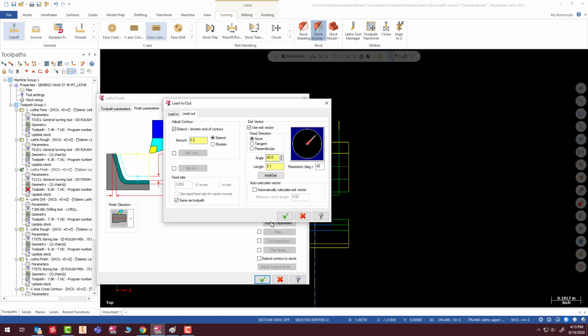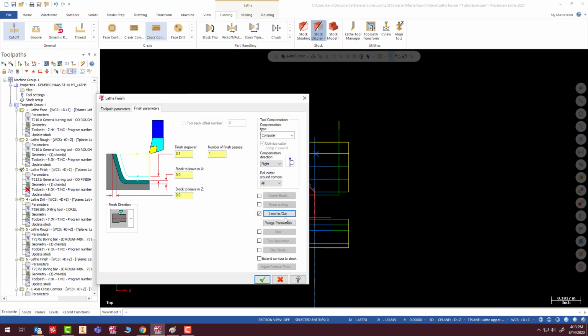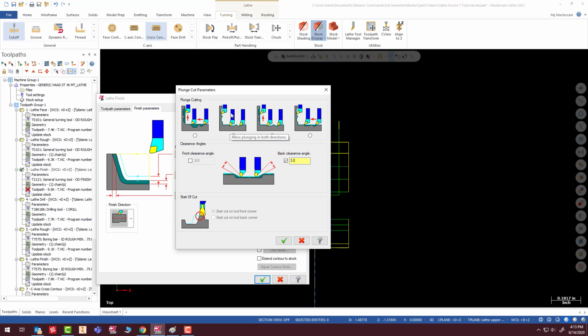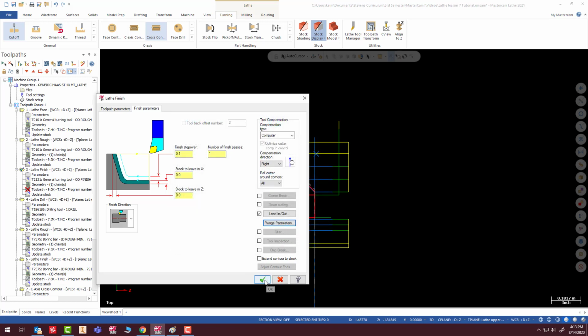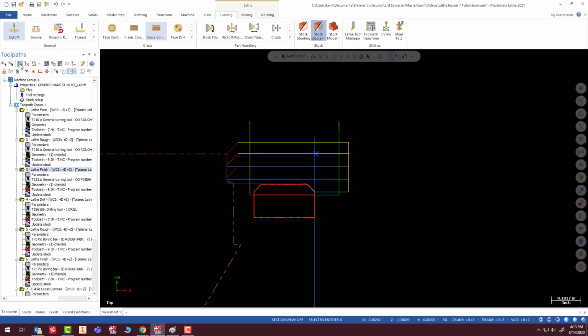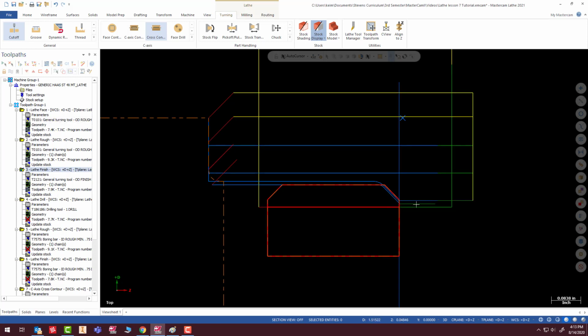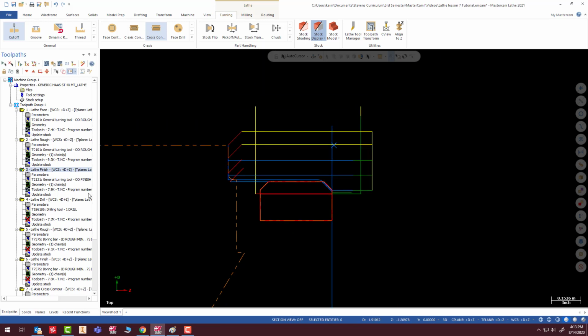And we're going to change that. This no longer needs to plunge, so I can take that off. And I'm going to hit and regenerate that. Okay, so now it's just cutting right to there. It's not doing any of this other stuff in here.